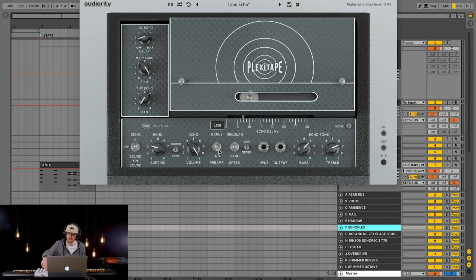And then if I turn the delay up, okay, so that is a pretty typical slapback delay for me. I use that quite a bit.